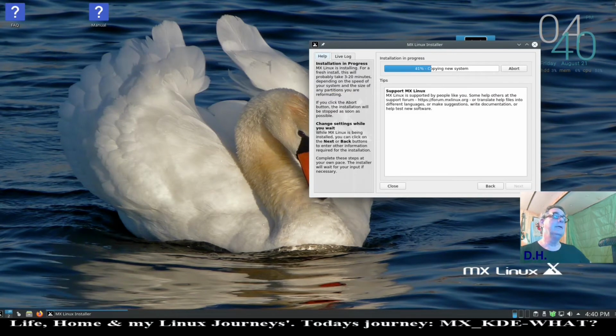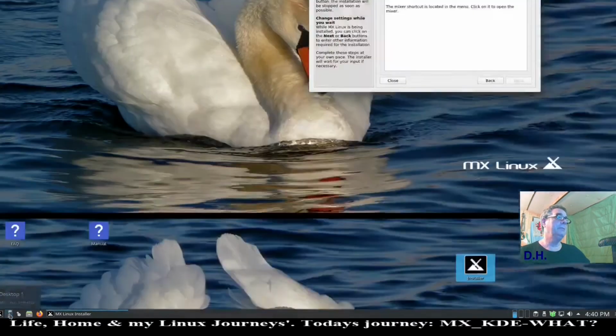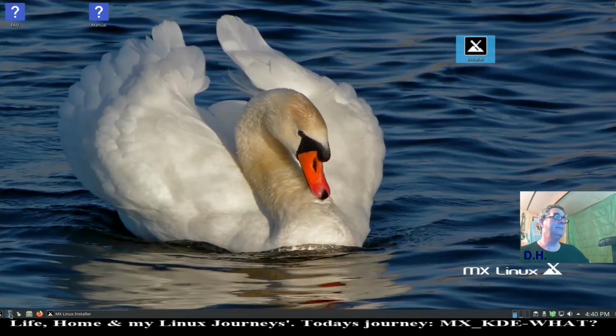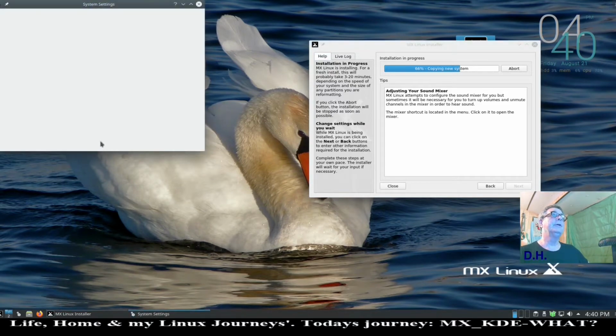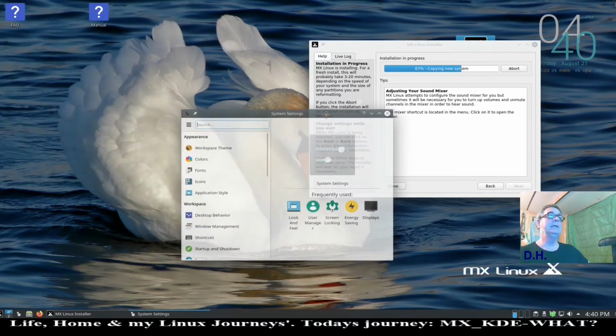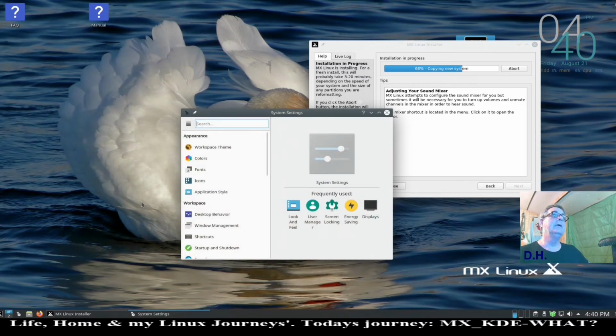Still copying the new system. So we got our taskbar at the bottom. We got desktop selector. That's pretty nice. So the same on MX. We got a settings here. Now this is different, so that you can go straight to the settings. It's already got a quick launch there.